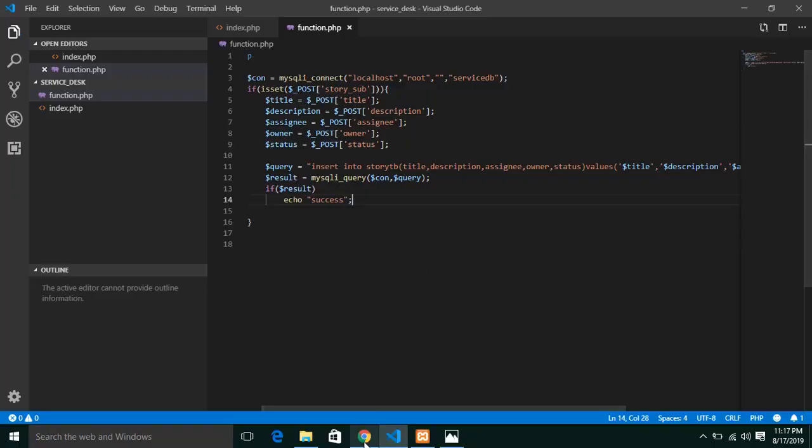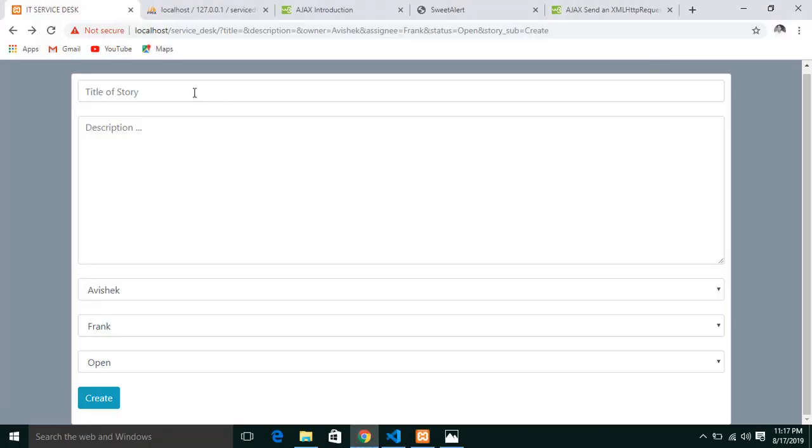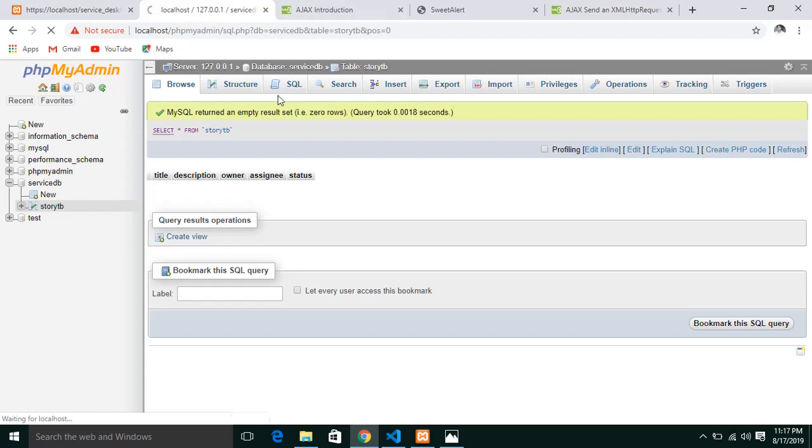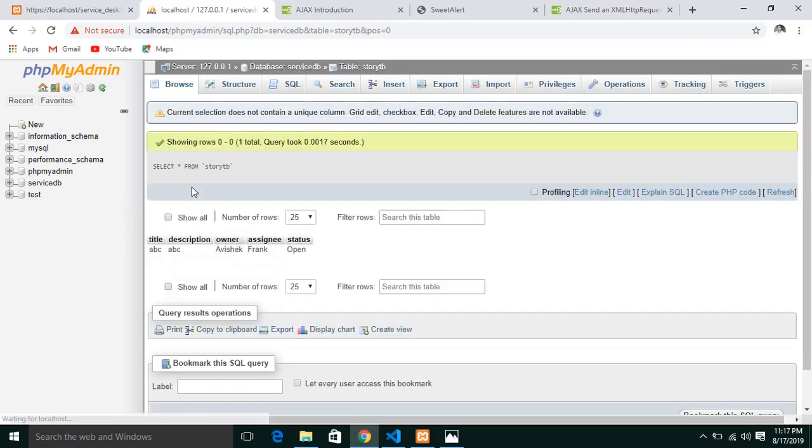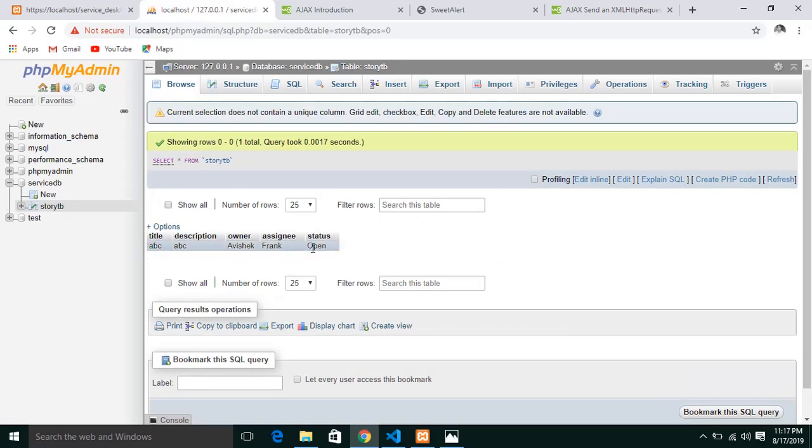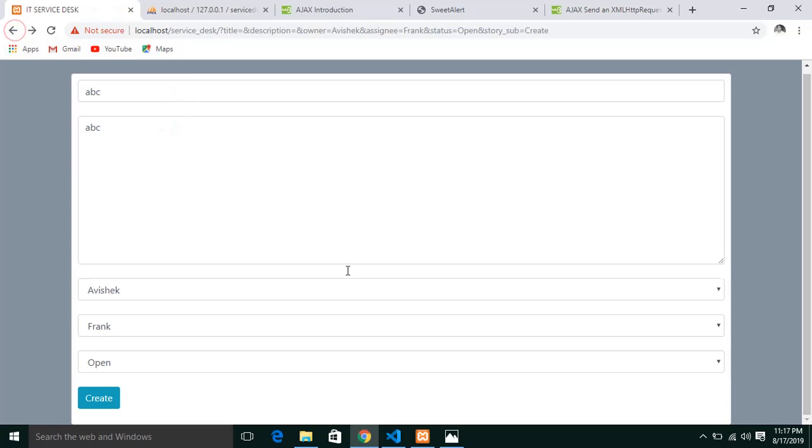So now let's see whether that works. So here we'll add, just for testing purposes, this data, and there is success. So let's see whether that data is added to the database, and here you go, the data has been added to the database, right? So this is the first part.